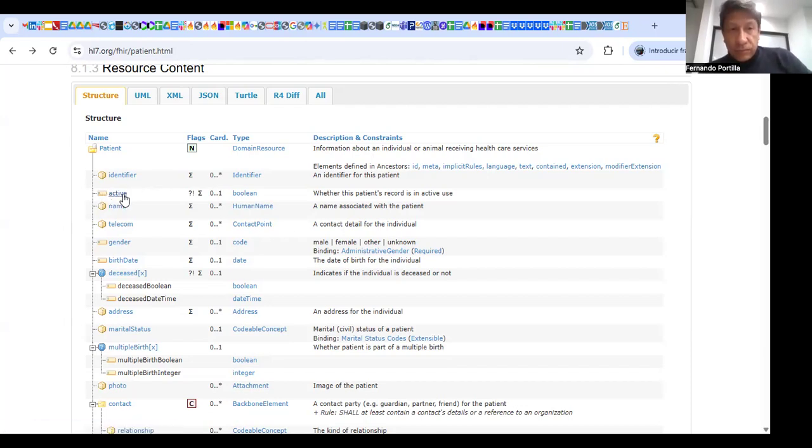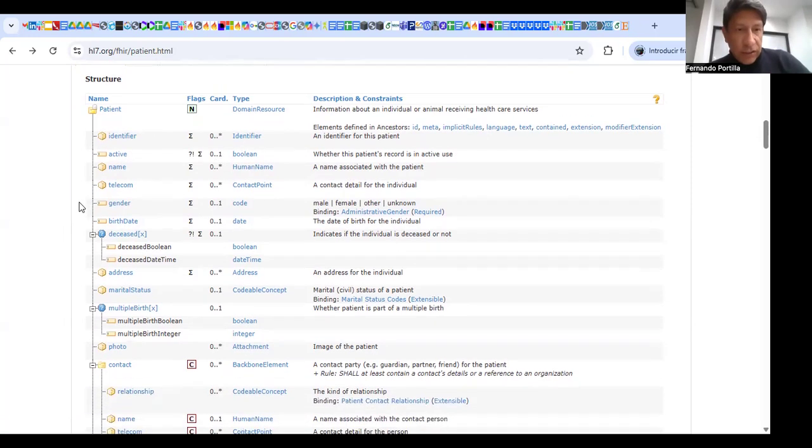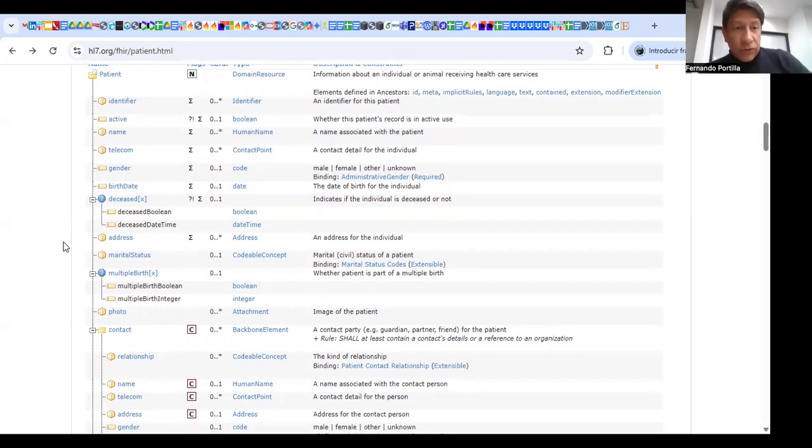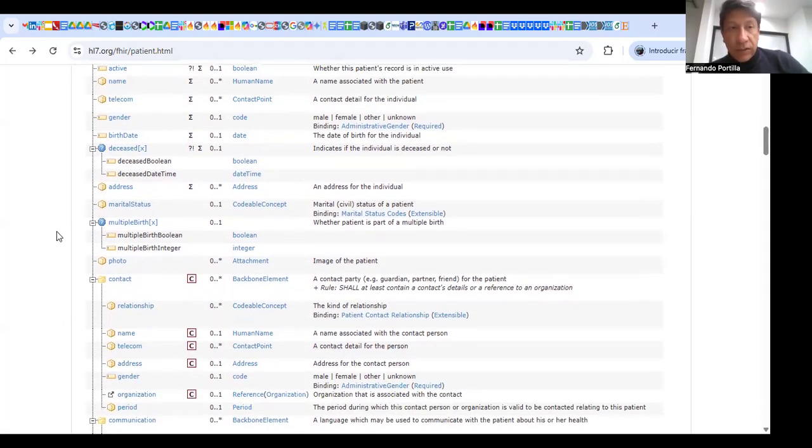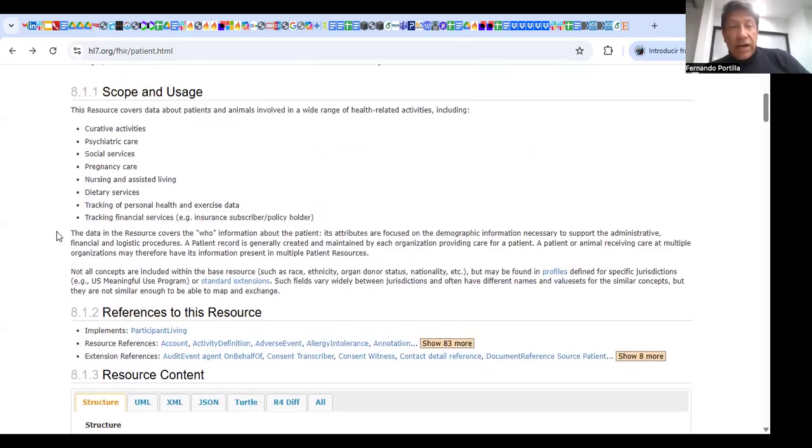And there are other fields here, like this one here. This is a Boolean. It's 0 or 1. Boolean is yes or no. There are other fields like deceased. It could be both, yes or no, but also the deceased date and time.